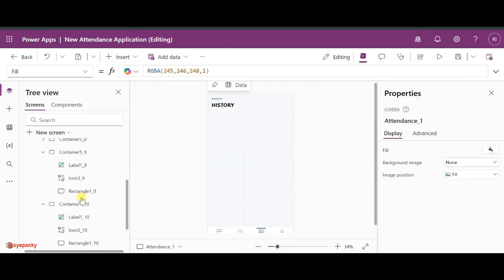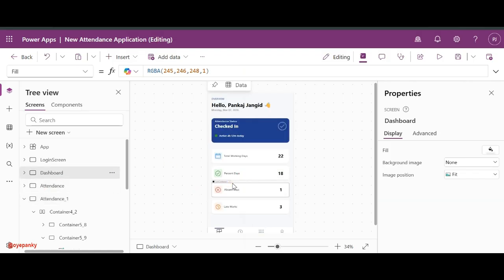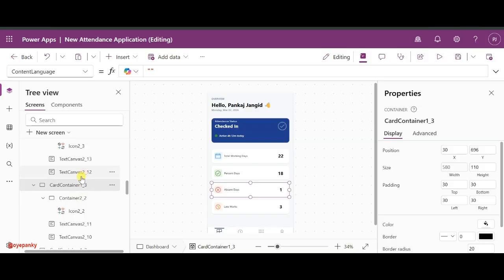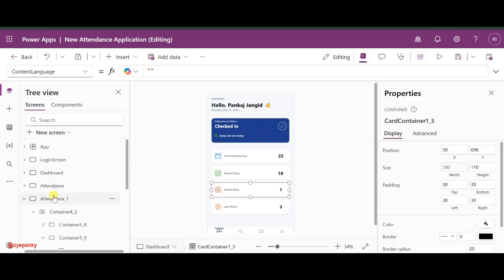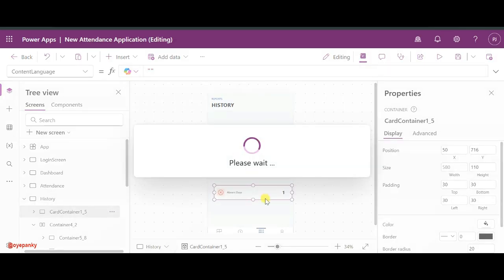So you can copy from your old screen. Okay, so here is dashboard, you can copy this container. So we will create the filters container on our history screen. So let me change the name also, history, and I need to insert here the history filter. Okay, so copy the same.